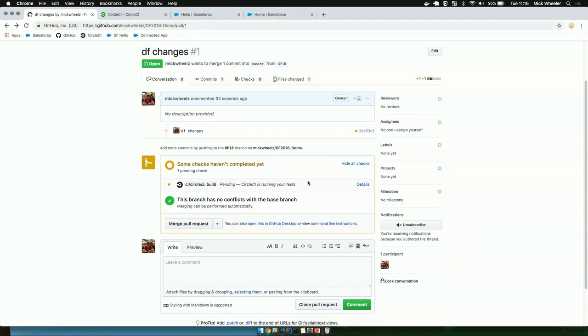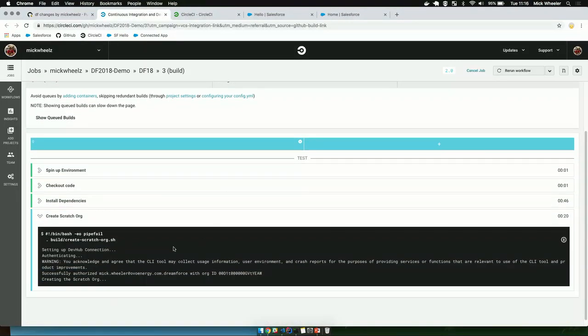And we can see what Circle's up to. So just going to pop Circle open into a new tab. And we can see that we've set everything up and we're creating our Scratch org ready to make sure our code works properly. That will take just a moment. And once that's done, it will start validating our code and running all of our tests.